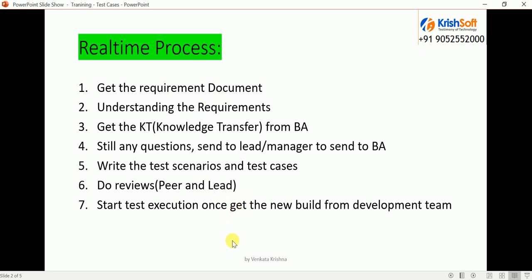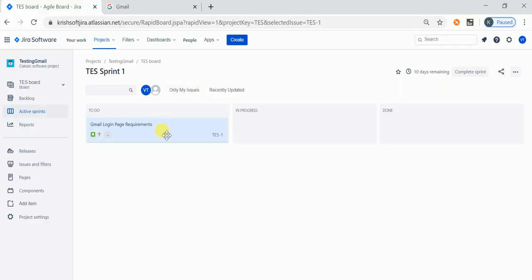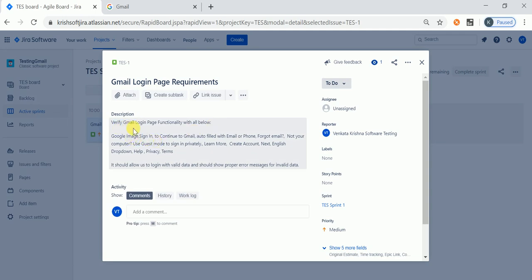Now we will see about the test cases. Let me go to this story. Gmail login page requirements. What they have given: verify Gmail login page functionality with all the below. I just created this story for our demo. Google image, sign in, continue to Gmail, autofill with email or phone, forgot email, not your computer. These all need to be available, and it should work with a valid username and valid password. That is the functionality of the Gmail login page. Now we are going to write the test cases for this.